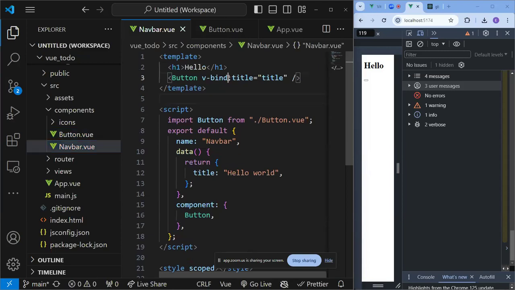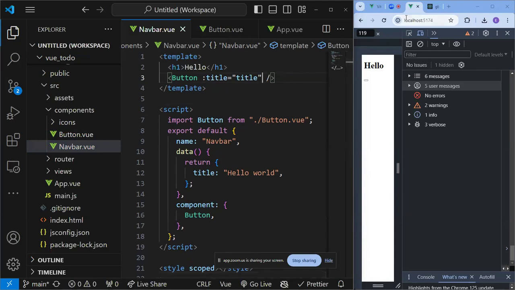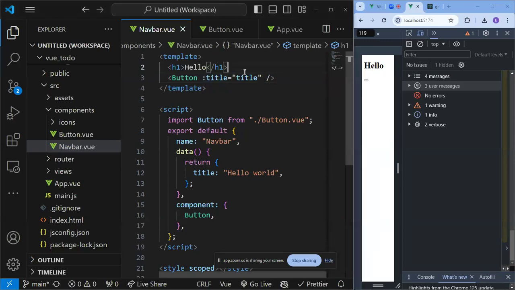V-bind. Now don't forget, there's something we can also do. Instead of using v-bind, we can decide to use the ordinary attribute like this. It will still work. I talked about this in the last class. So this will still work. If I reload, it's supposed to still work.